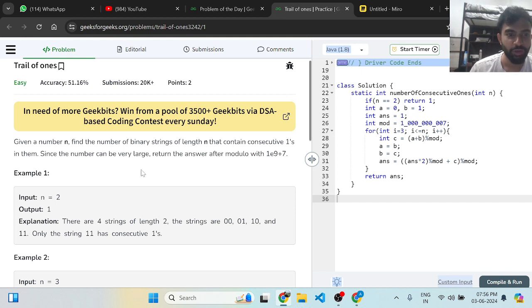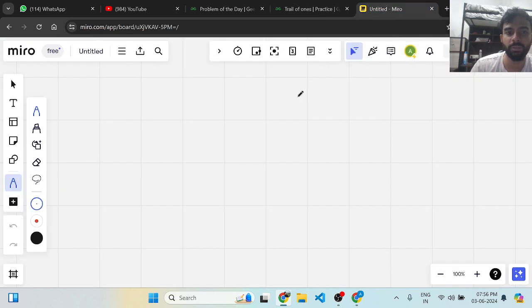Trail of ones. So what we basically do in trail of ones is this: there will be one string, and one number, suppose that number is 2, and we have to generate the strings of length 2 which have consecutive ones. Okay, so I will explain the problem over here.